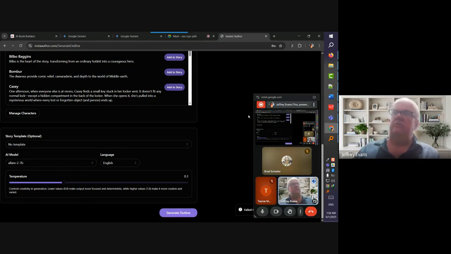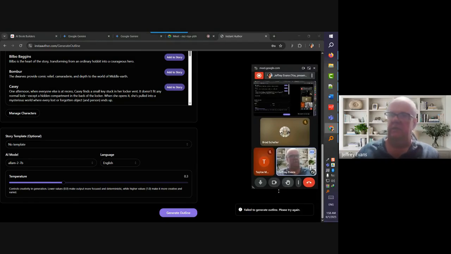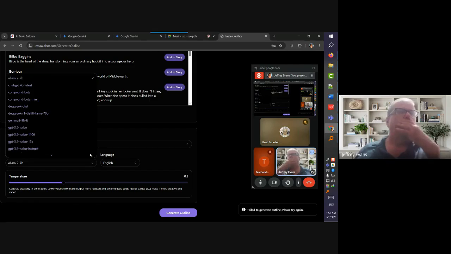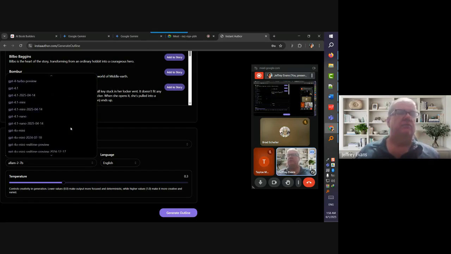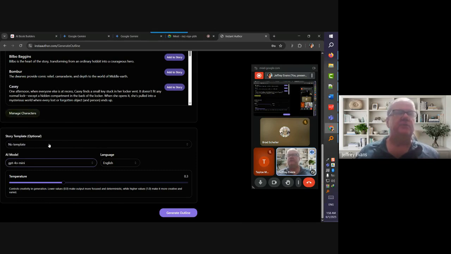Something says failed to something. I can't see it because of this. Is this movable? It is. Failed to generate outline. Oh, we get back to 4.0 mini. I don't think that that model that is here is supposed to be active. Okay, so now it's generating. Let's see what happens.